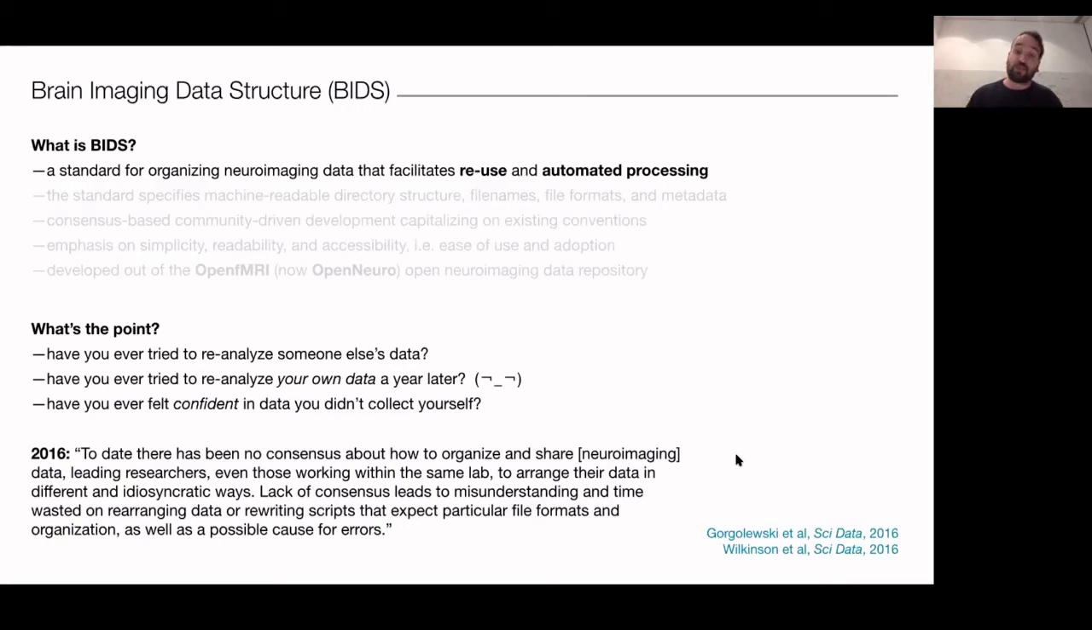It's extremely challenging. And I'll go ahead and say, even trying to reanalyze your own data from a year ago, from 5 years ago, can be very difficult. I know that I have data sets that I collected in 2015 or something like that. I want to go back and reanalyze that data set. It's basically like starting from scratch. I have to figure out what kind of crazy heuristic I used to organize the files. What was the input to this script, and what was the output of this script?